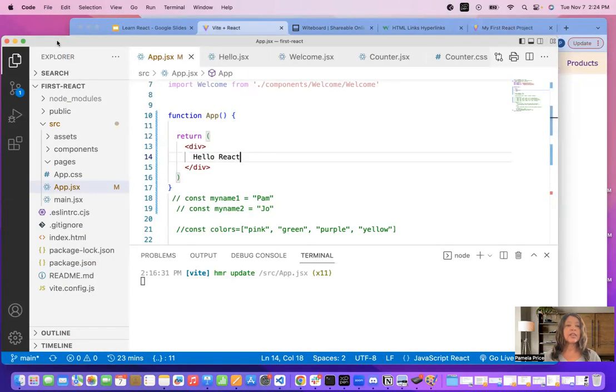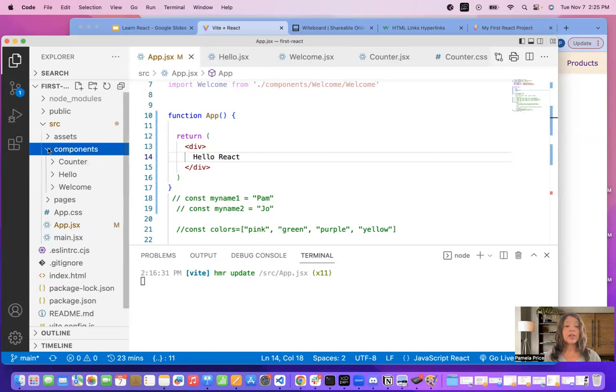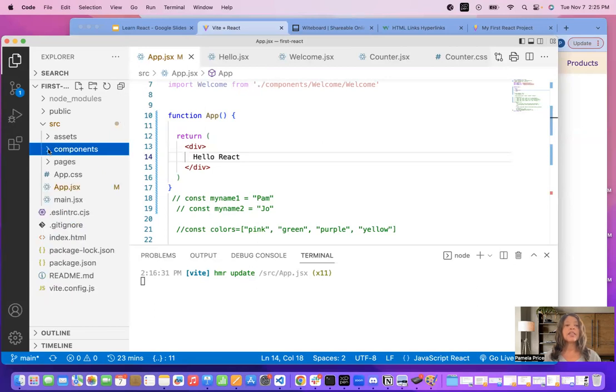Let's just set up the framework of this. Now, if you'll remember, in the very beginning, I suggested that the way I like to organize things in source is to have a folder called assets, which is images and things like that, a folder called components, which are things that we use on a page, and then a folder called pages. And we haven't done any pages yet, so we're going to do that now for the first time.